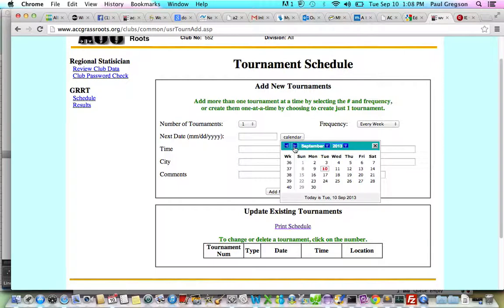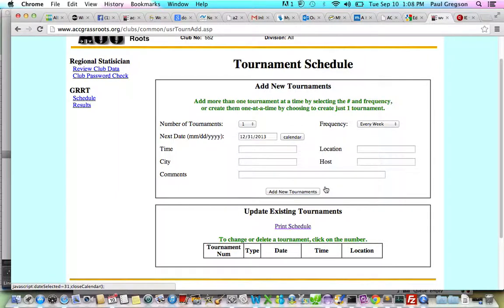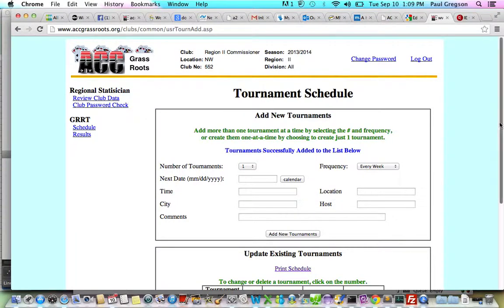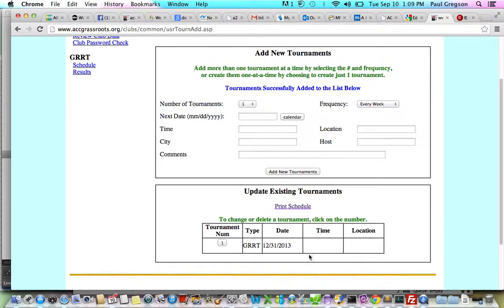You want to choose as the date the last possible date that a regional could be played, which in this case is December 31st, 2013. And the rest you don't really need to fill out. There isn't really a location or a time or a city, right? That's meant more for the local tournaments that are run. So you just click Add New Tournament, and you'll see down the bottom here now we have the GRRT for Region 2 for 2013 scheduled.